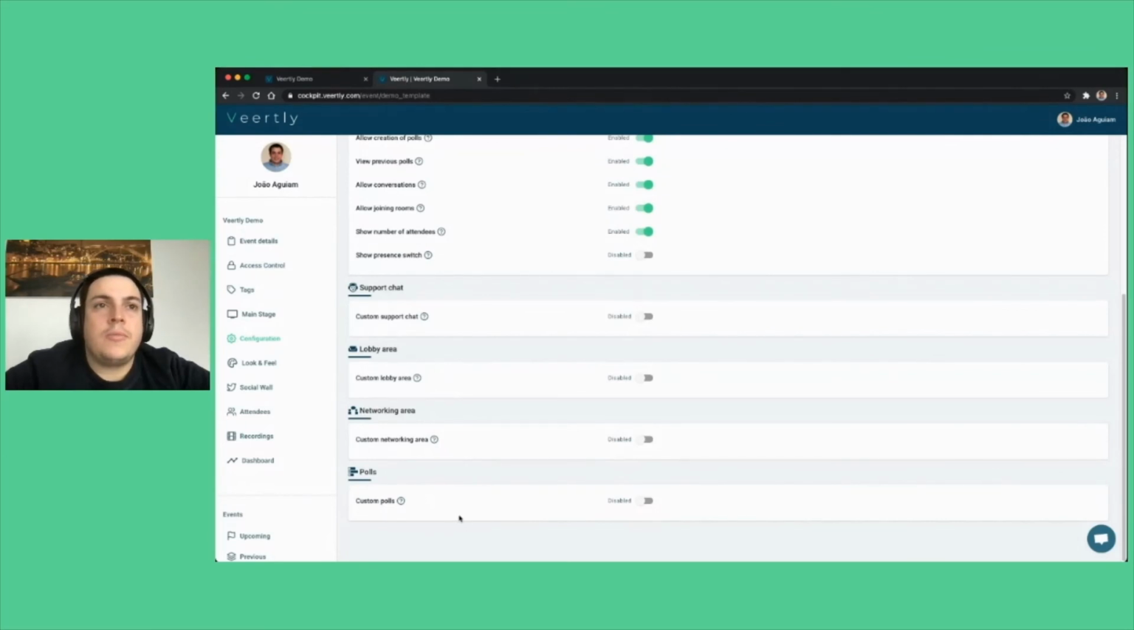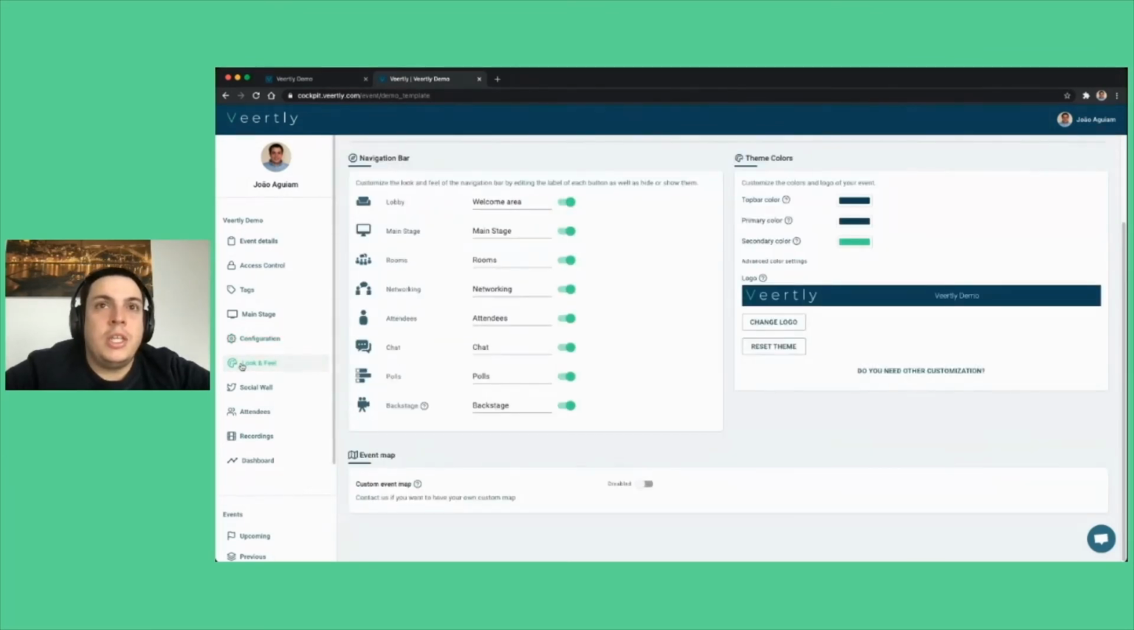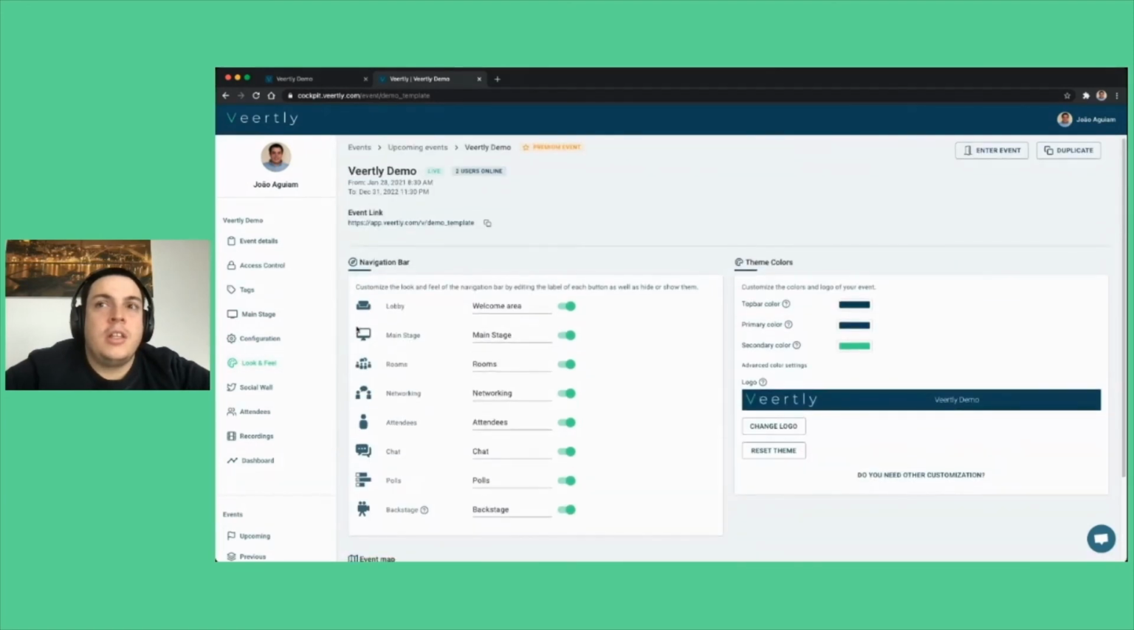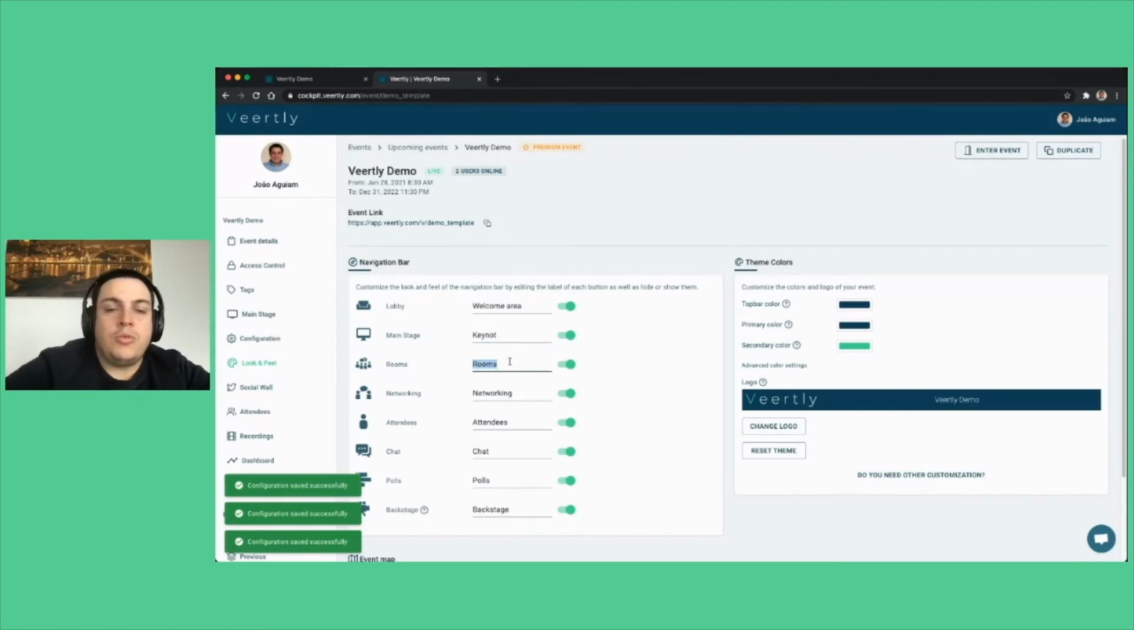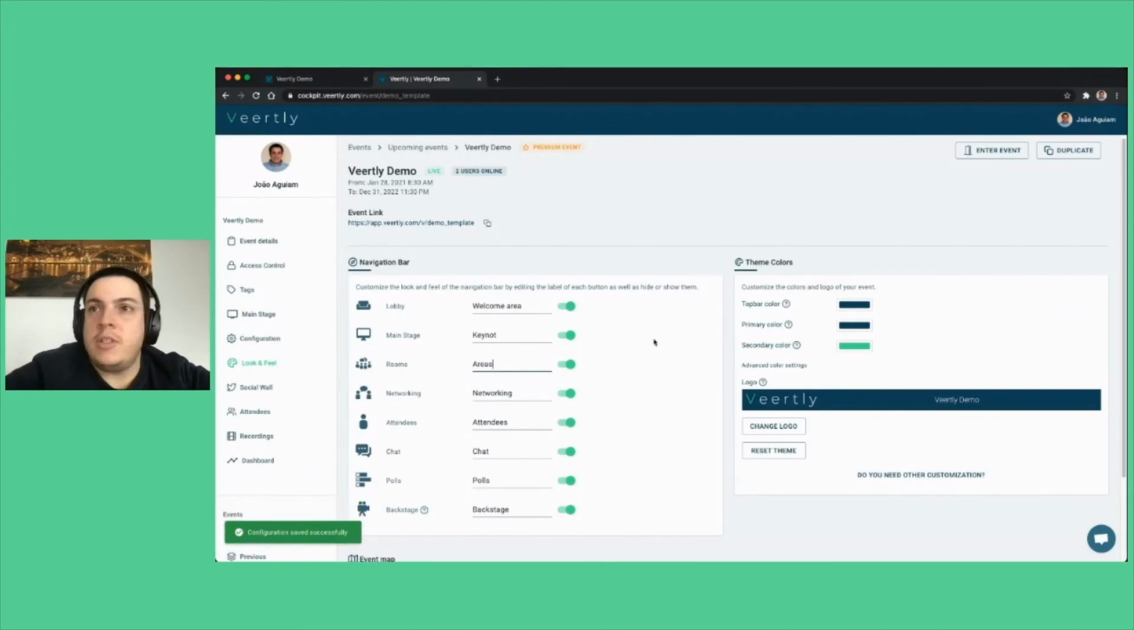Now comes the nice part and how you can really have your event look and feel like what you want. In this area, you can change the labels of the different areas. For example, you can say that this one is keynote. I don't want rooms, but I want to call it areas because you have different areas there.